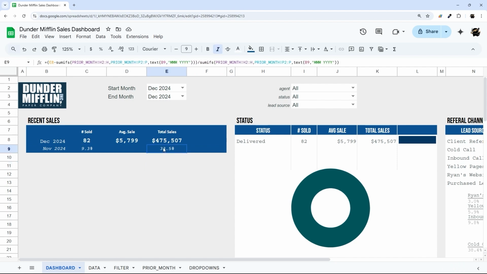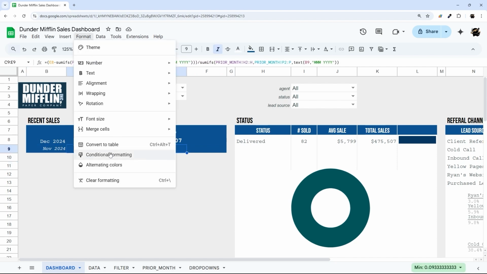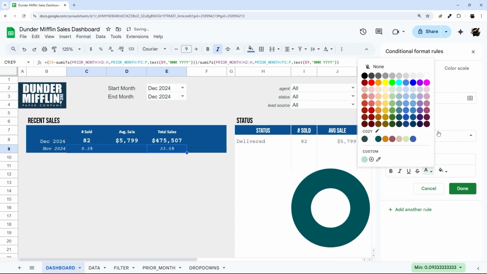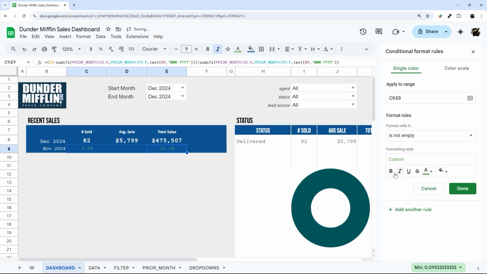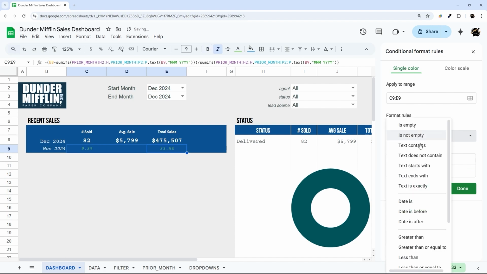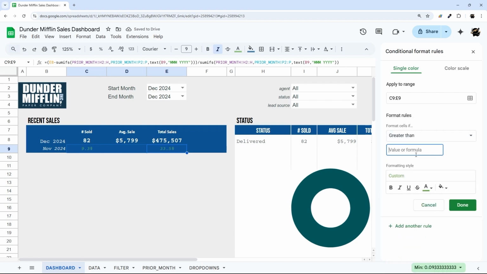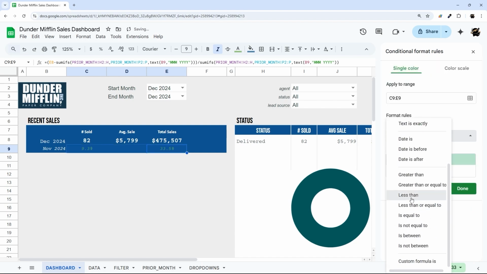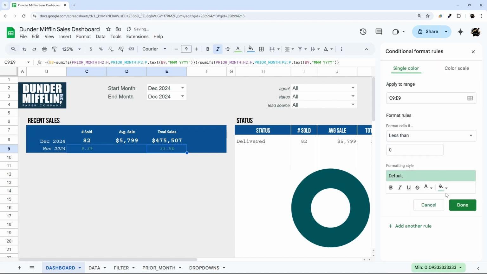We could also highlight these conditionally, and not that one. Let's do this. So we do greater than 0 like that. Do another rule less than 0. Change this not to the background but to this, something like that.